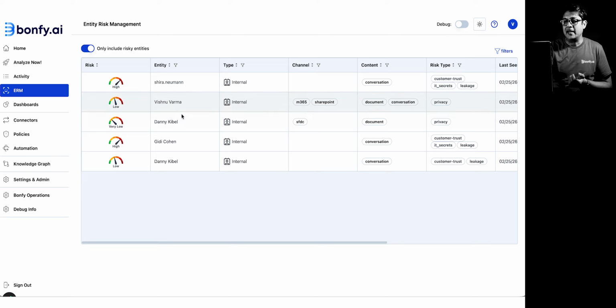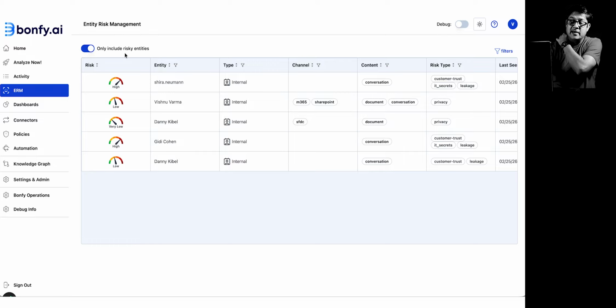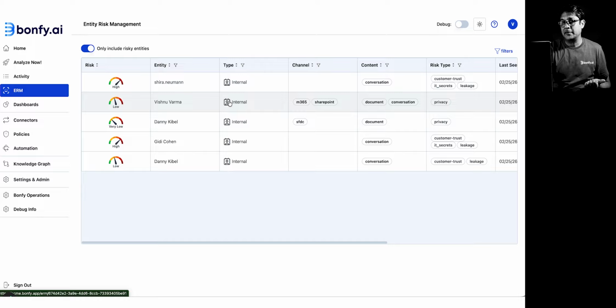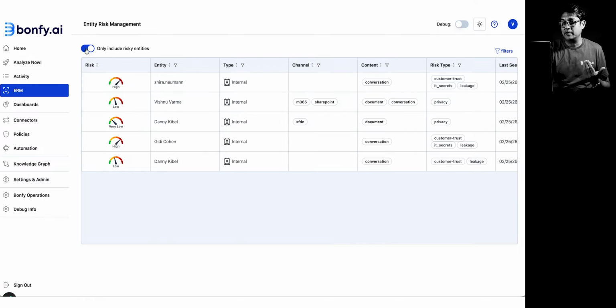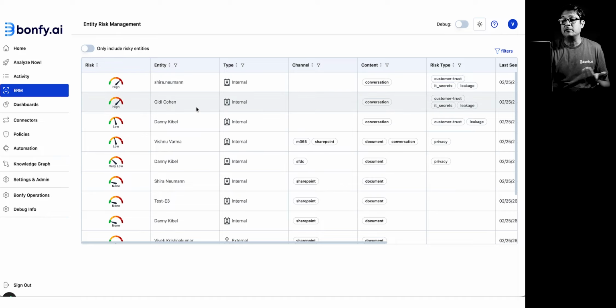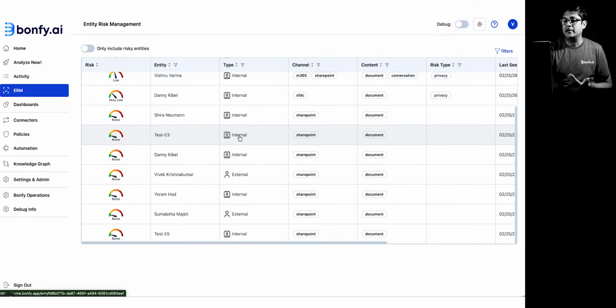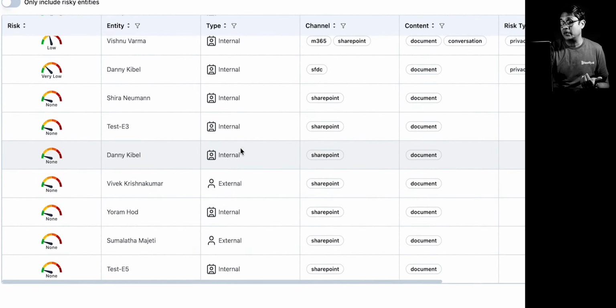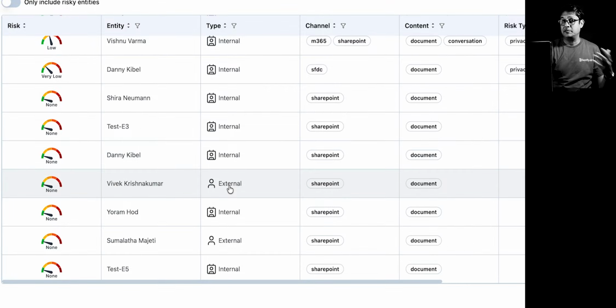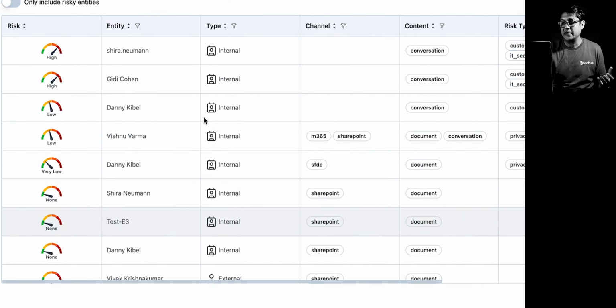So this is the table of entities who are actually risky entities. They've been deemed as risky based on their interaction with the platform. You can choose to see pretty much all entities that have been interacting with the platform. You can not only see internal entities but also external entities, based on the knowledge that we have gathered in the knowledge graph and from, let's say, the CRM system. You can pretty much see a cross-channel view.